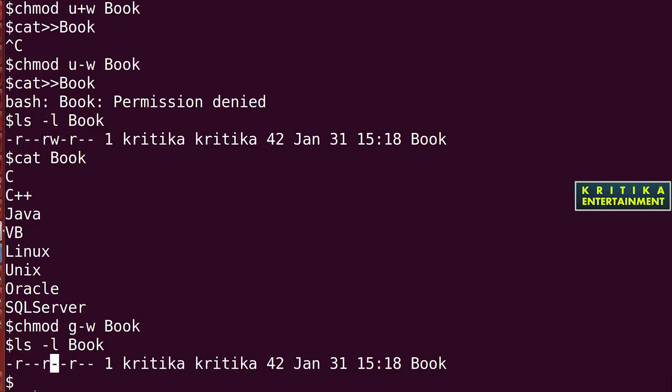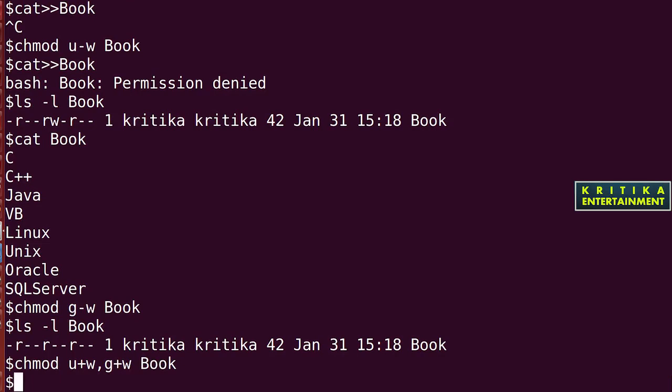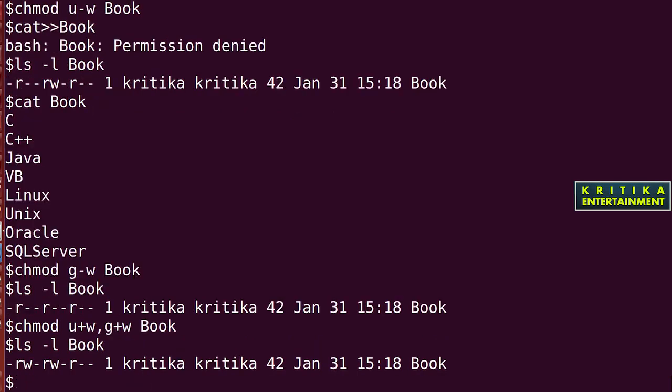So if you want to give write permission to the user and the group at the same time, then what will you write? chmod u plus w, then comma, g plus w, then book. When you press ls minus l, you can see the write permission is there for both.